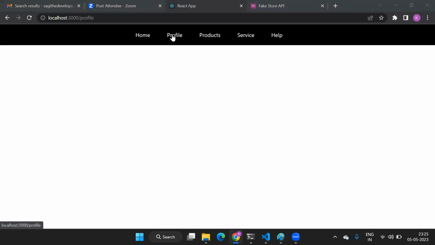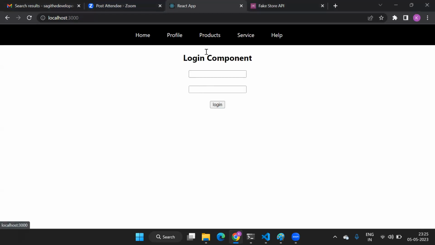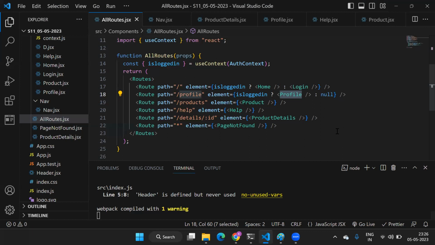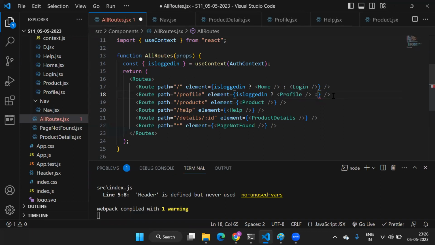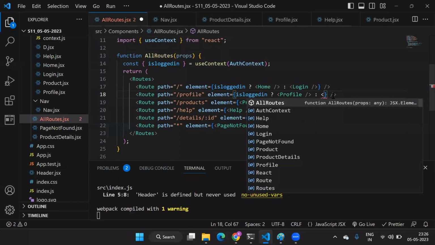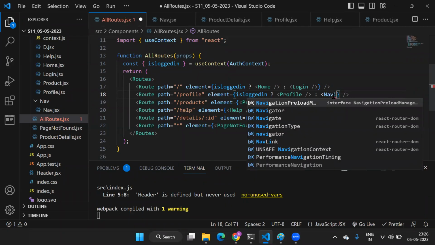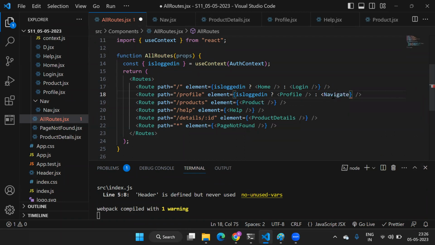Yeah. So now my requirement is if the user is not logged in and we try to click on profile, I want to navigate him back to the login component. I don't want to show an empty screen like this. So if you want to navigate him back to the login component, instead of null, we can take the help of one predefined component called Navigate. We can just render this component.